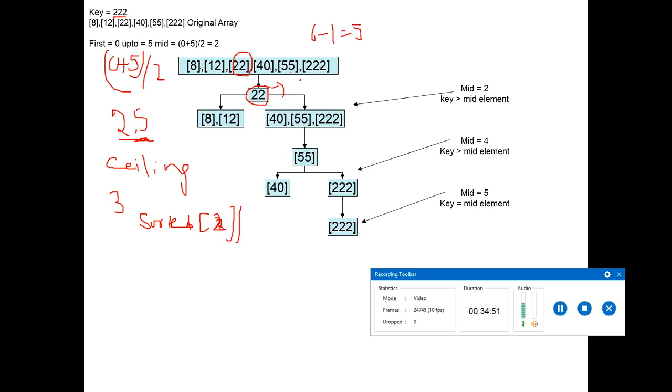Is it equal? No, it's not equal. So now I will check whether it is greater than or less than. Is my key greater than this element? Yes. Is my key less than this element? No. So what will I do? I will search in the upper part of this array. That means after my middle element, I will start searching.